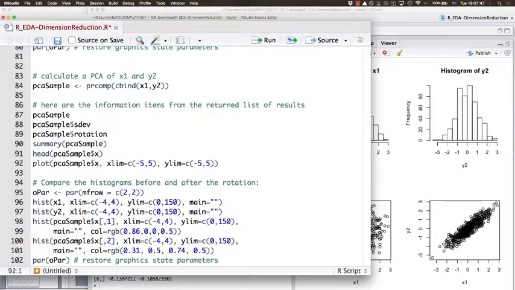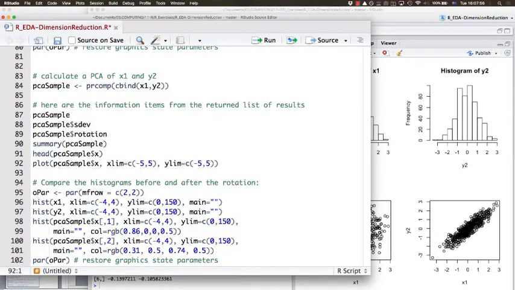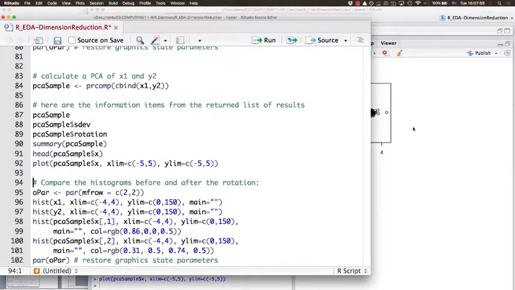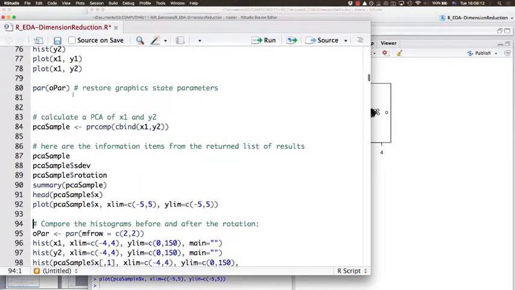PCA sample $x gives us the rotated values, and if we plot them, we get this here. See, did I forget to run this?